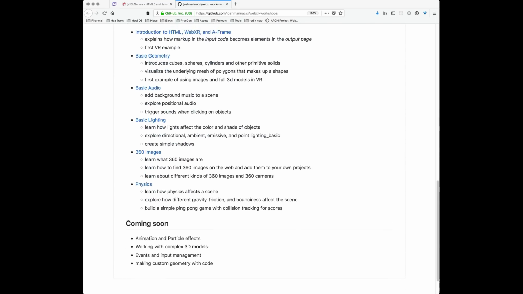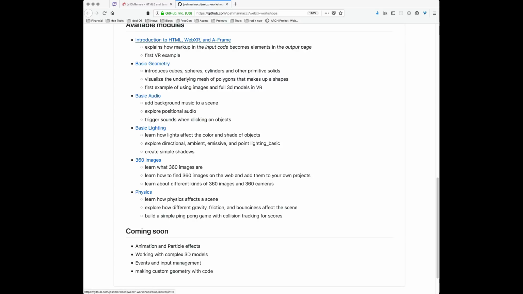The modules we've got so far are the introduction to HTML, WebXR, and A-Frame, then basic geometry, audio, lighting, images, and physics. Today I'm going to skip images, physics, and audio because they all use large files, which just aren't going to be very appropriate for a 13K competition. Physics doesn't use any resources like MP3s or big images, but the physics library itself is pretty large.